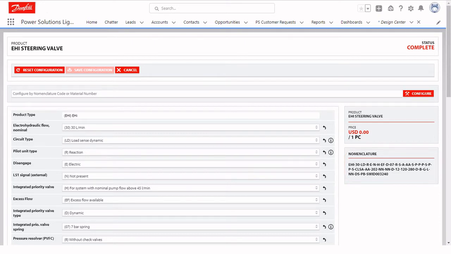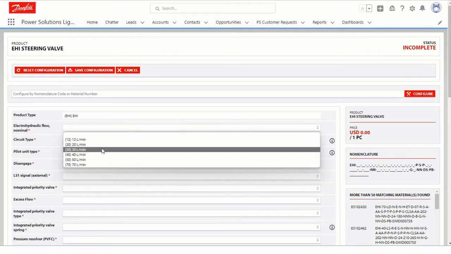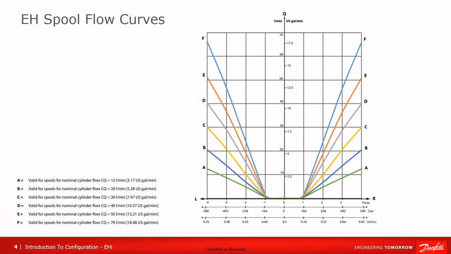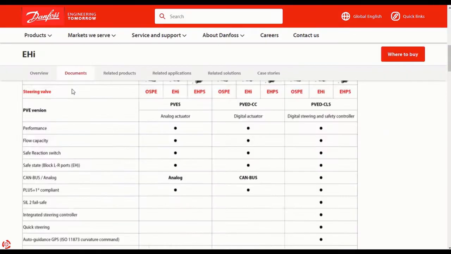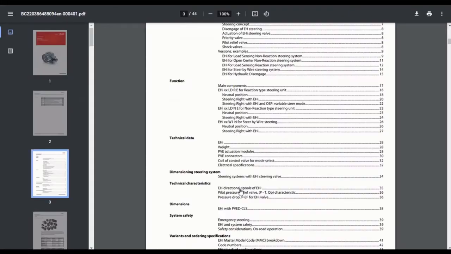As selections are made through the configurator, some options may disappear based on previous selections because some options are not compatible together. In the EHI configurator, the first option is the electrohydraulic flow, nominal. This choice will determine the max flow of the EH spool. The max flow curves are shown in this chart, which can be found in the EHI technical information in the Documents section of the EHI page on the Danfoss website.